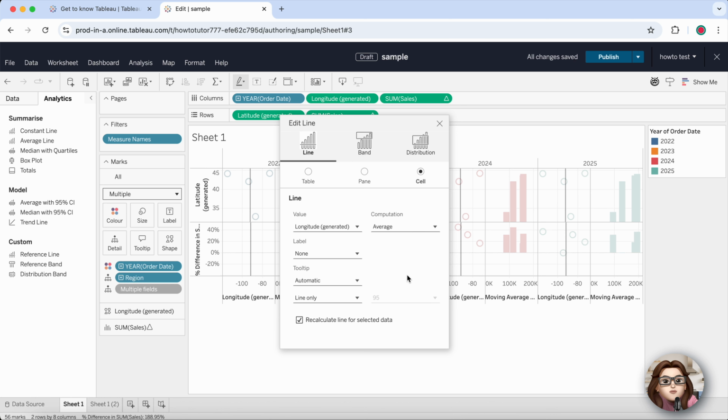This simple addition instantly improves how your data trends are understood.